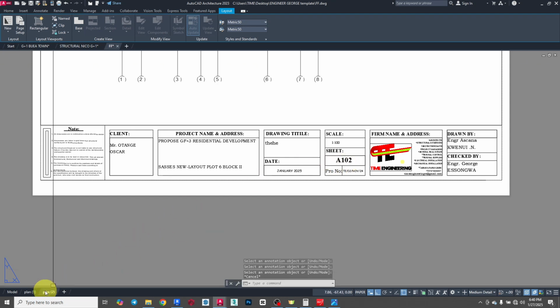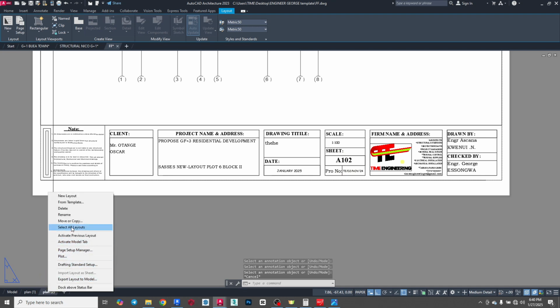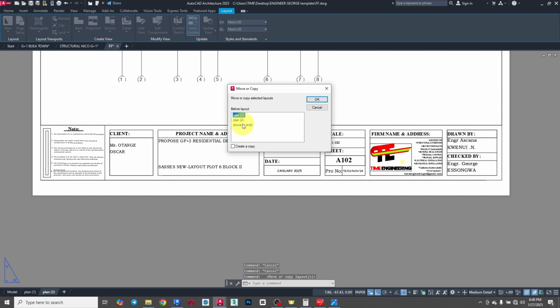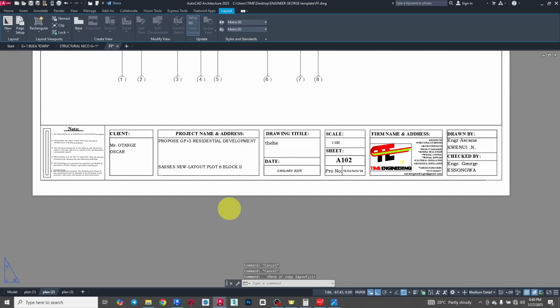So if I want to go to the next page again, I right click here, I say move or copy, then I say move to end, create a copy, and then I click OK. So you see now it's plan 3. So you can always be giving the name. If I want to edit this other name now, just right click here. Remember not to remove the text in that bracket. I want to call this TT, whatever.